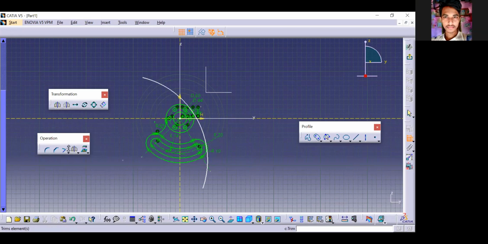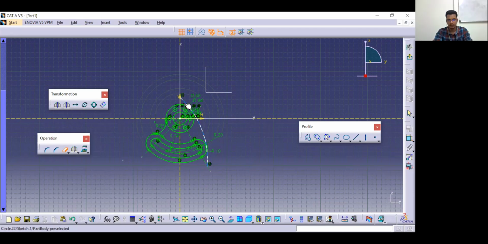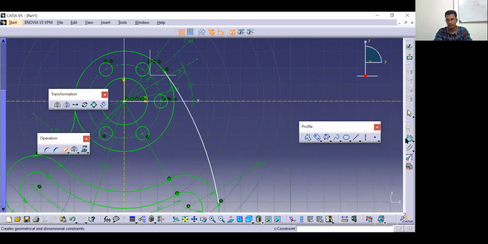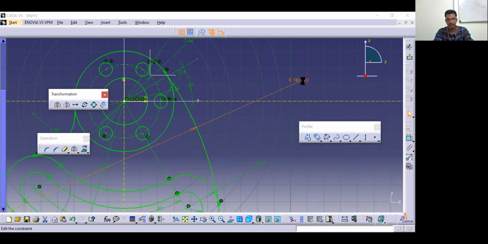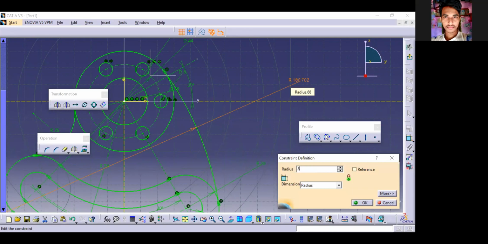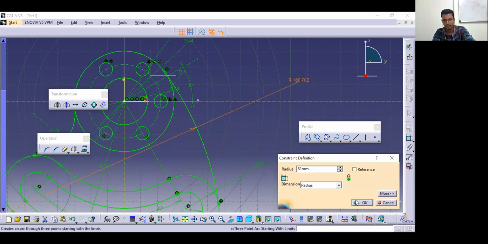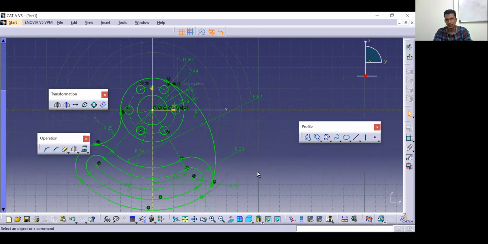Then what I have to do? Trim it. Okay, I have to keep this radius, right? 82. Then right.